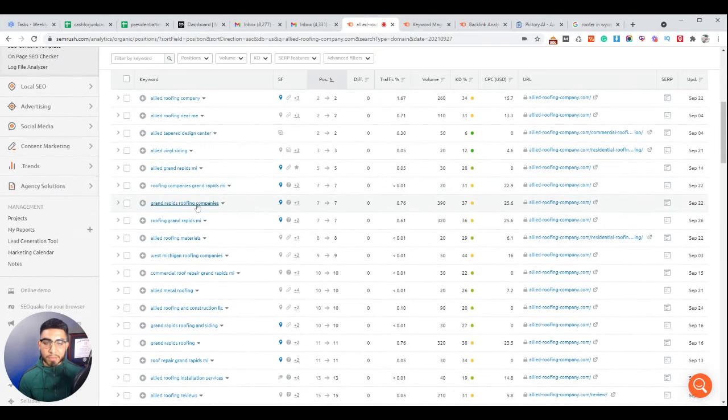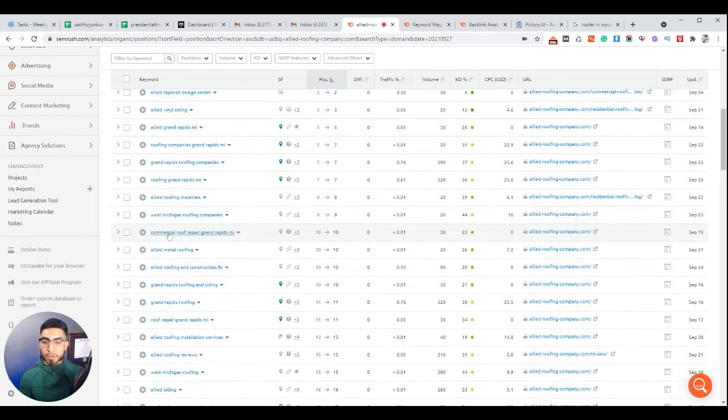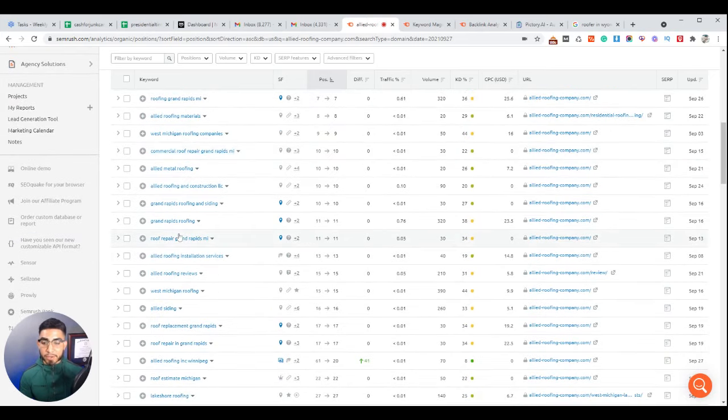Grand Rapids Roofing Company. So this particular keyword right here gets 390 searches a month, and it has a keyword difficulty score of 37. So this just means how difficult it would be to rank on Google for that keyword. Commercial roof repair Grand Rapids. So this would be a very nice long tail keyword to go after if yourself or your client does commercial roofing. A lot of the times roofing companies do both. They do residential and commercial. So that's definitely something you could target.